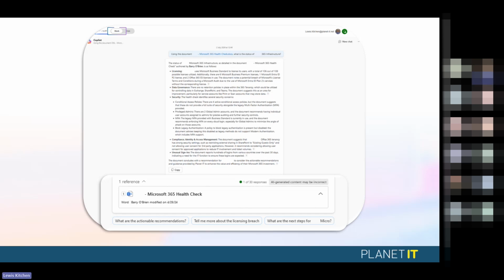Really cool, useful tool. This page here integrates with your 365 tenancy as a whole. So your SharePoint, your OneDrive, your Teams, your emails. If you ask it, when's my next appointment with James, it will show me the next one.